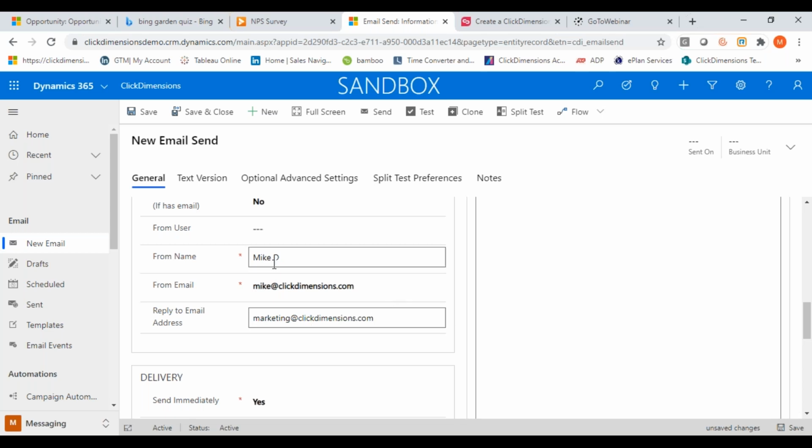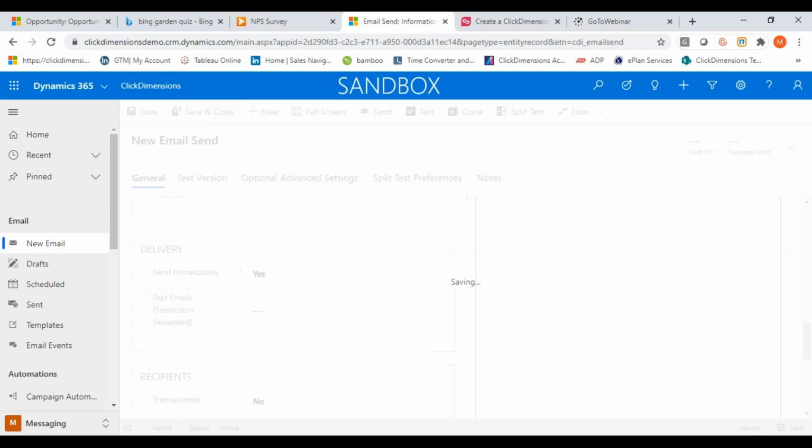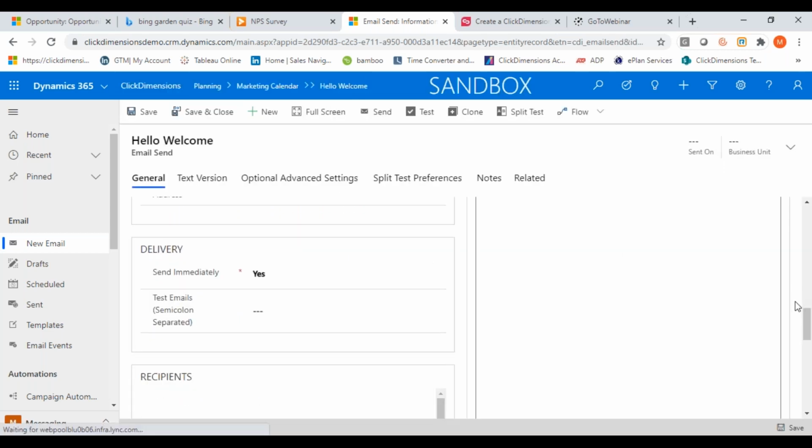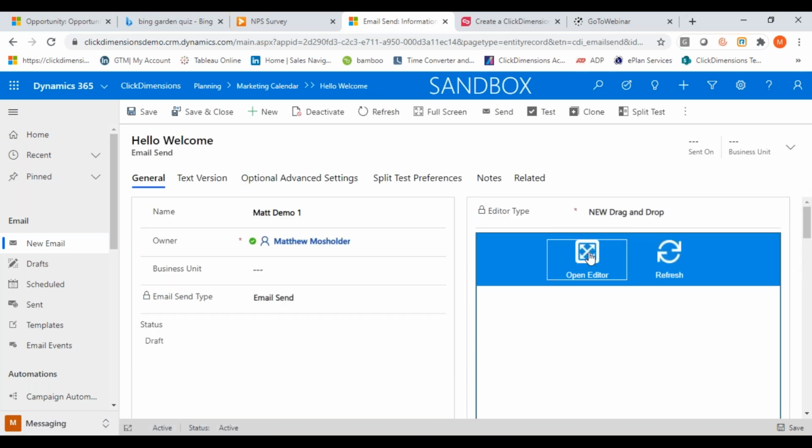So once we say who it's coming from, once we put a subject in and select which editor we're going to use, what we have to do is save this. And now you'll see we have the option to go ahead and open this editor.